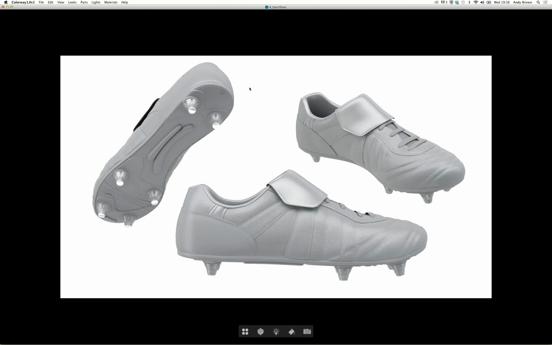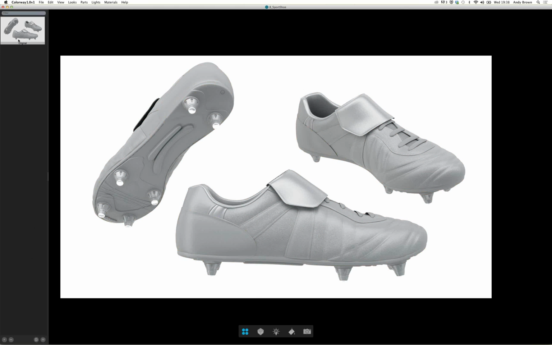Okay. So here's the scene. If I mouse over this object, you can see all these different parts that I tagged pre-highlighting. If I click on this icon with the circles, I get what's called a looks palette. The idea of Colorway is that you're going to create different looks for this design using different colors and also different materials. So if I click on a part, say this main part here, I get a simple color wheel and a single material.